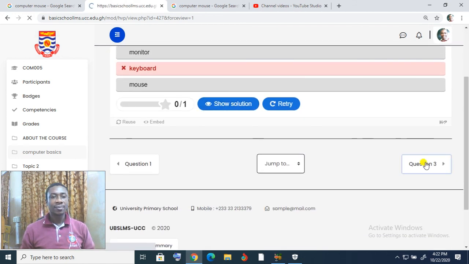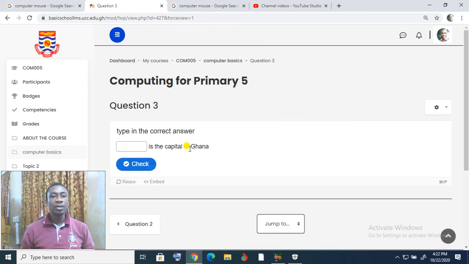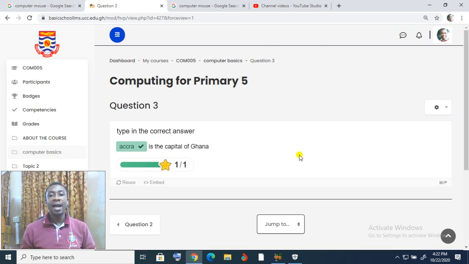Question number 3. Okay, this is where you have the fill-in. So you can see here, dash is the capital of Ghana. So anybody who types in accra like this, starting with a small letter, because I provided that option, they will get that item correct. So let me click on check to check it. So that item as well is also correct. So that's how it will pop up for the learners. So this is how to put in your questions for learners to answer. Remember, we did fill in, we did true or false, and a multiple choice.